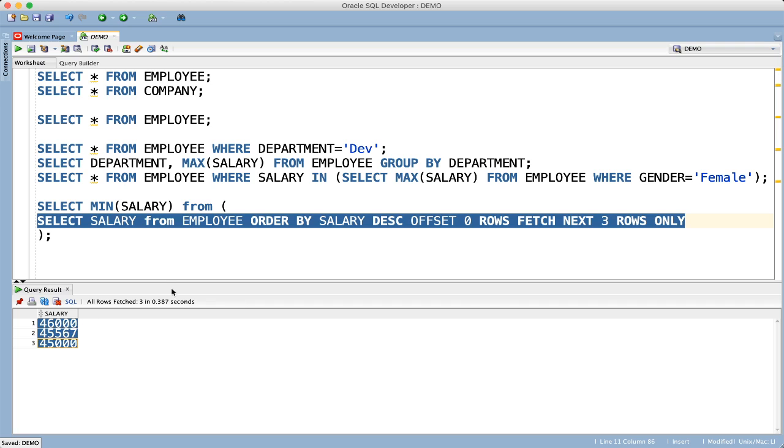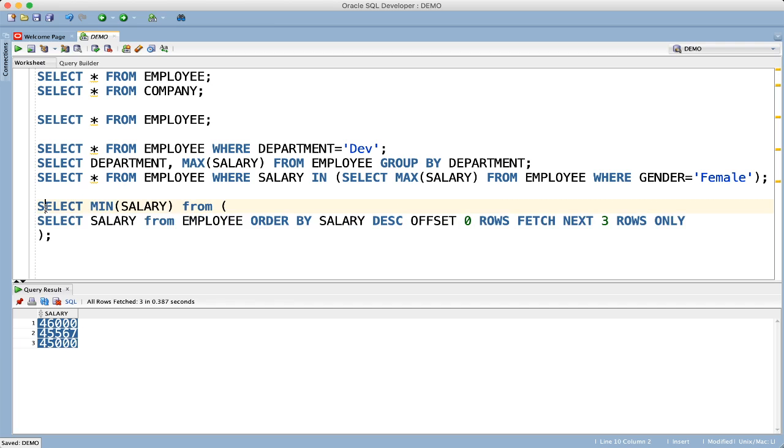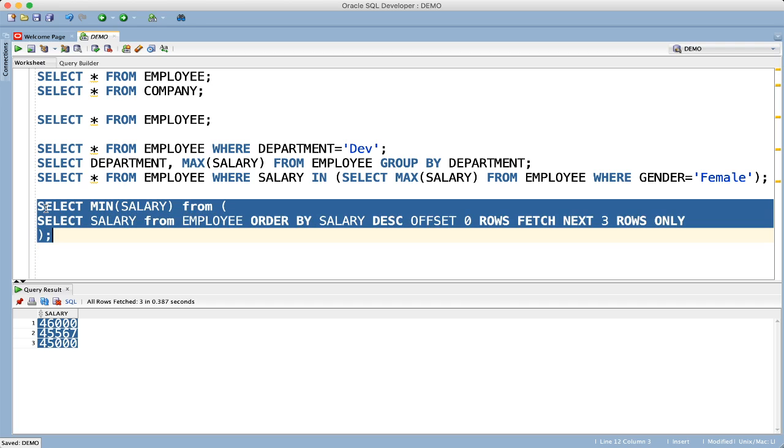Then what we are telling is, select min salary from these 3. So in these 3, what is the minimum one? 45,000 is the minimum one. So that's what we wanted, right? We wanted that one. Let me show that. Execute. So we got 45,000.